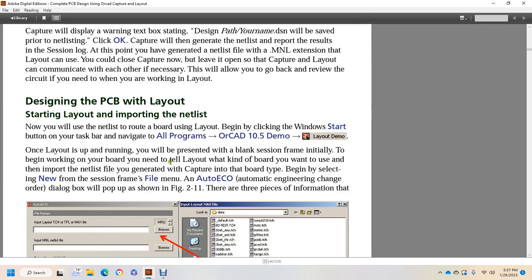Initially, begin working with the board. You need to tell Layout the kind of board you want to use, then import the netlist generated with Capture into the board type. Begin by selecting New from the session frame. From the File menu, choose Auto ECO, automatic engineering change order. A dialog box will pop up, as shown in Figure 2.11.